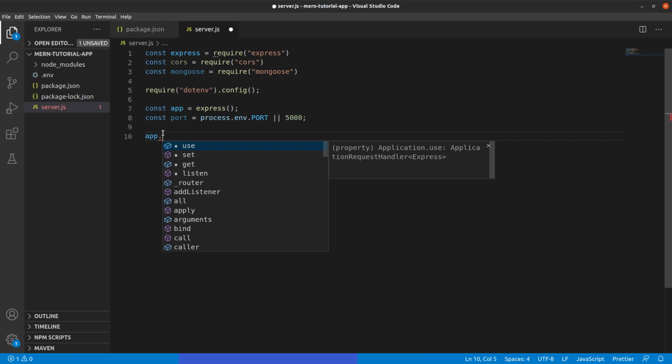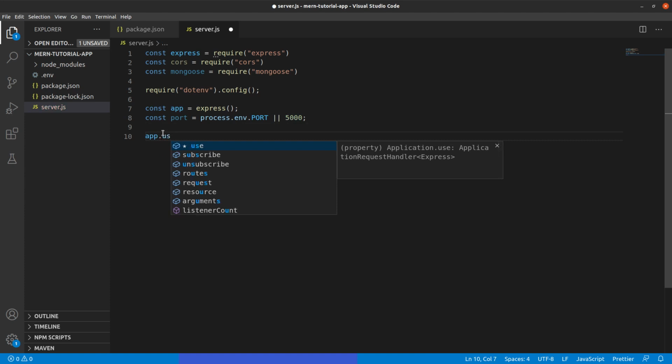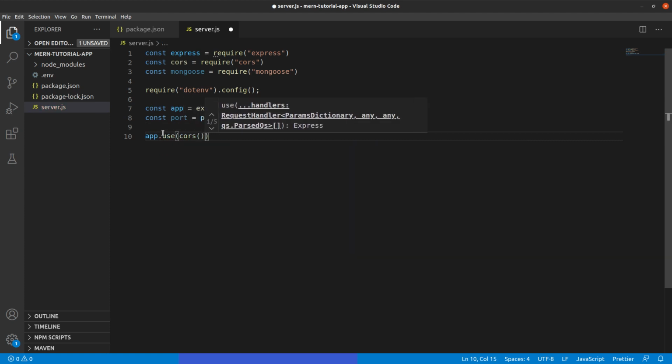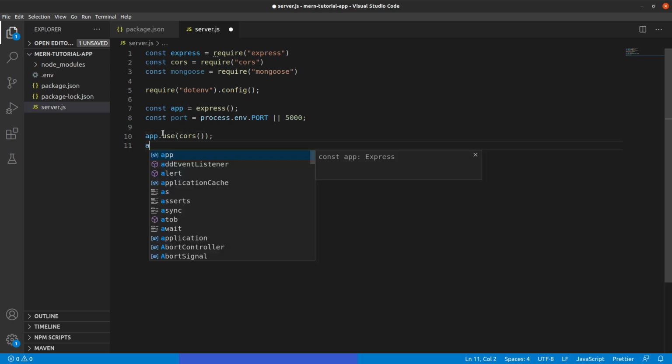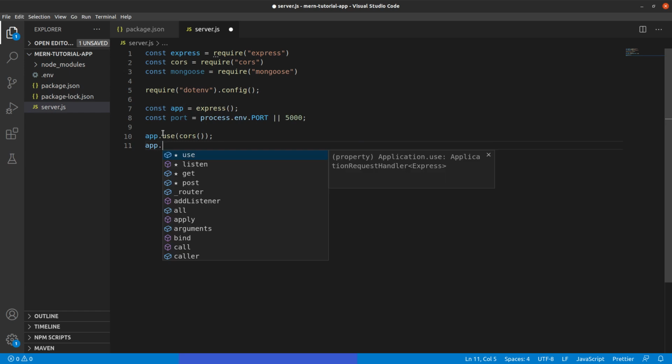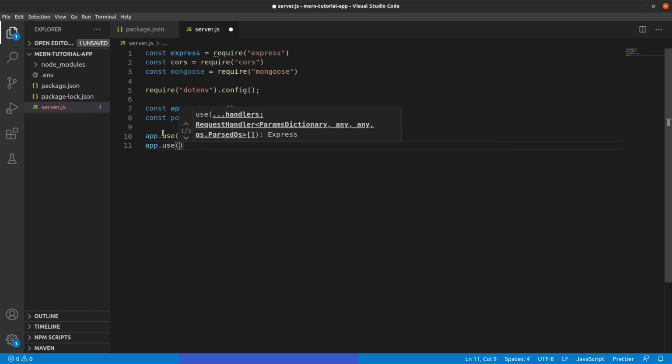All right, and also we want our application instance to use CORS. And our application will use JSON processing. For that we need express.json.